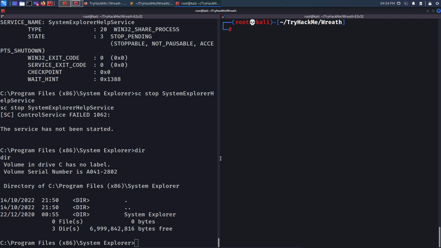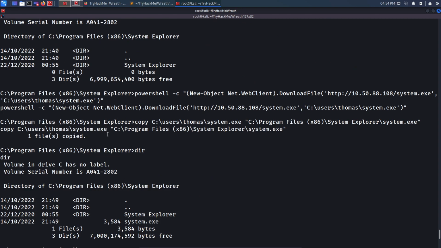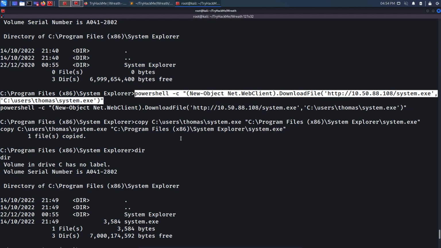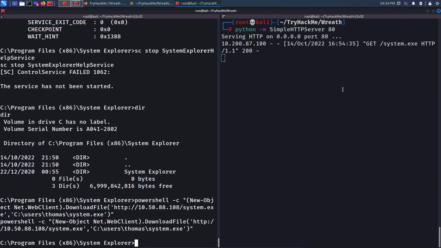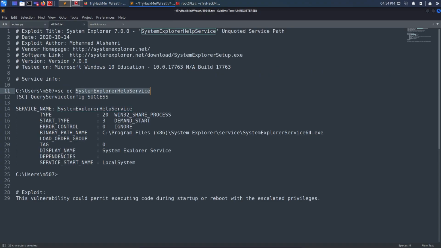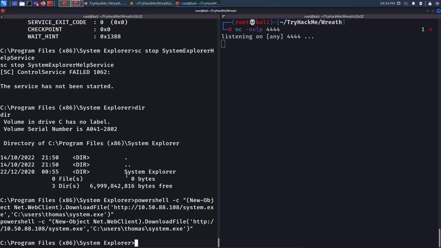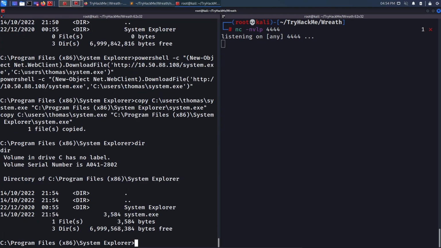And let's try to download it here again. And there was a strange reason why the antivirus was also removing that one. So if I do PowerShell with this complete command, start the Python server, and paste that command in, hit enter, then I will start the netcat listener, and I will do the copy command, which is this one, copy it right here, hit enter, dir, and let's try now.